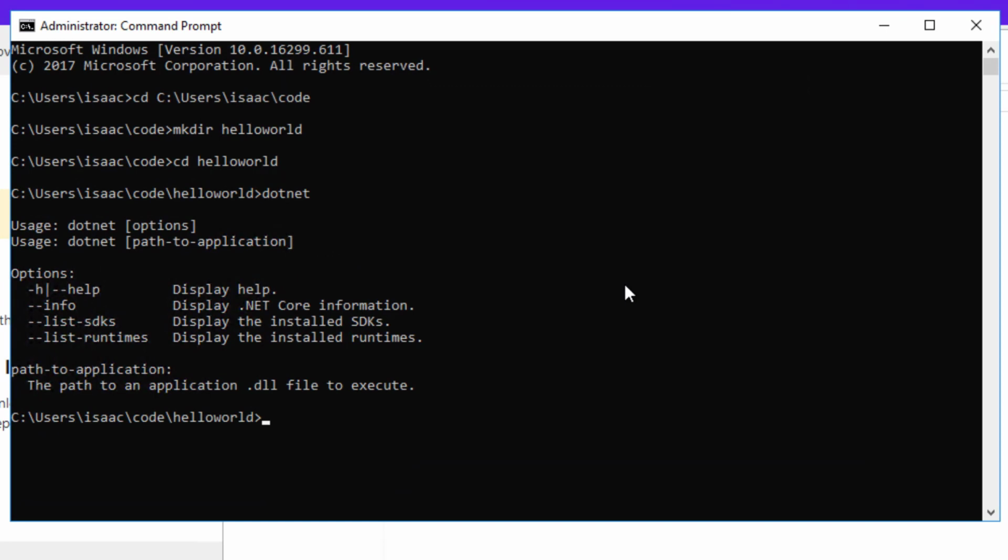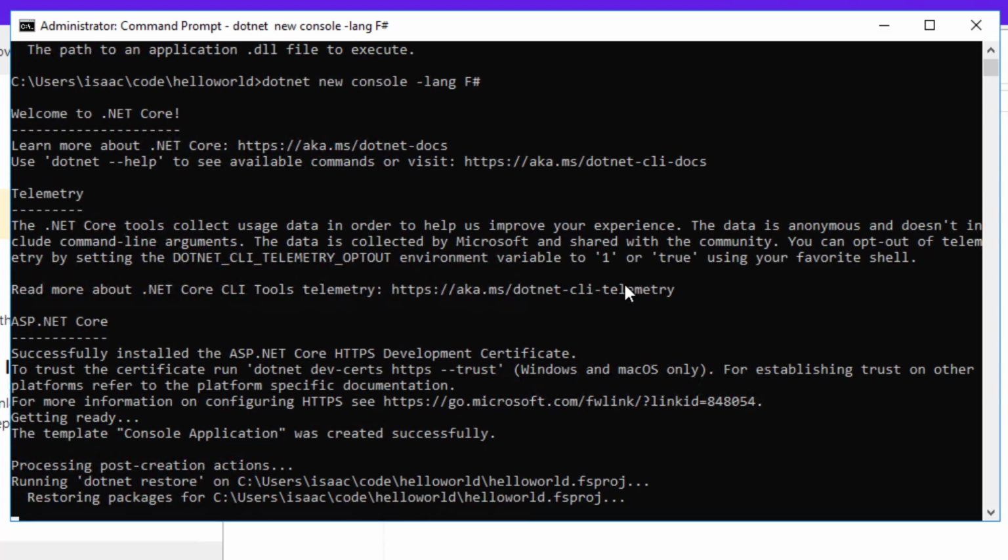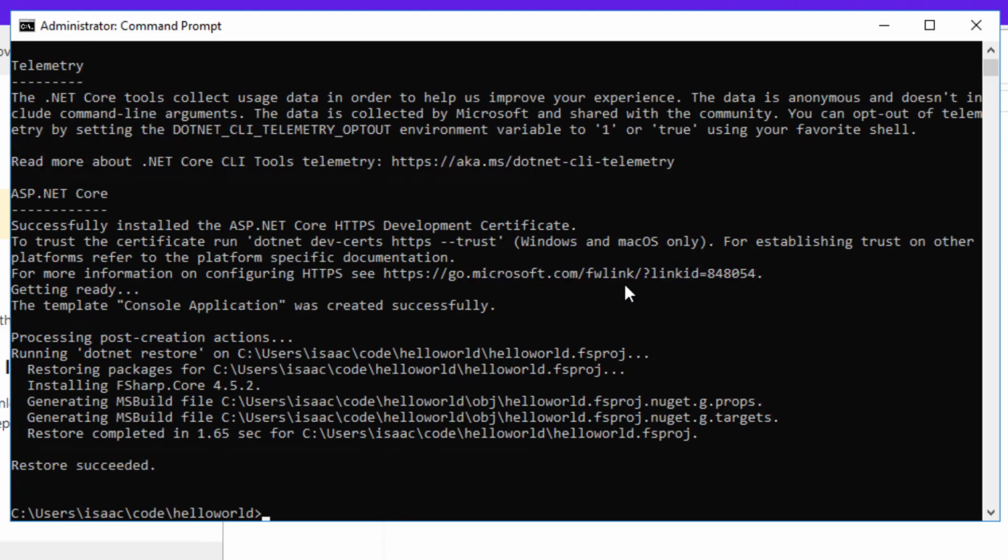Now I'm going to actually create a new F# application from the command line using the command .NET new console -lang F#. Make sure you enter the -lang F# part at the end, otherwise you'll end up with a C# application instead. So the .NET command line tool seems to have created my application. I'm now going to take a look at what's been generated.